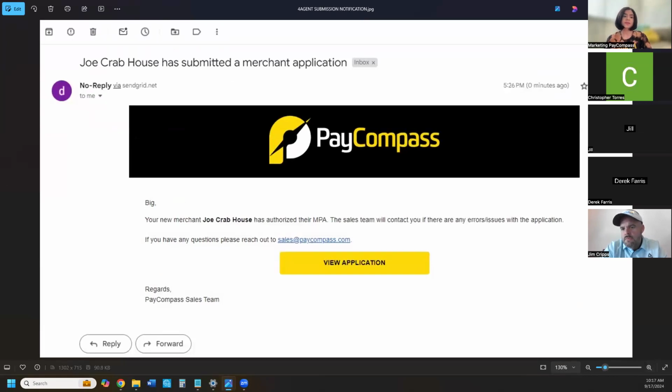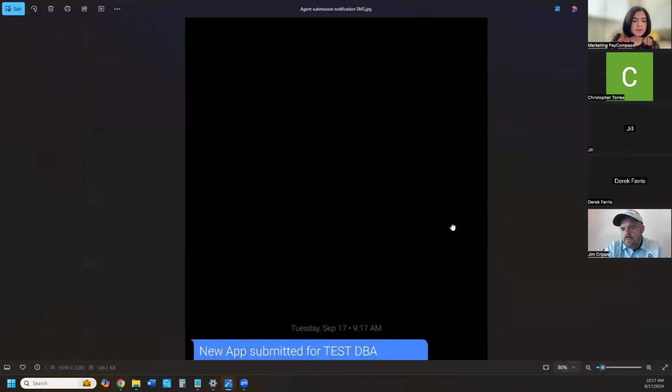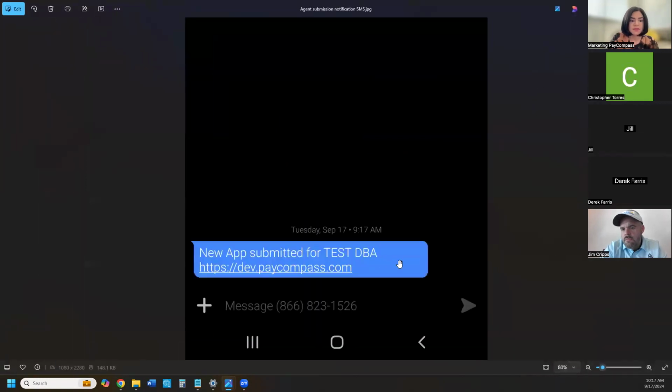So this is the email that you get. And let me show you what the text message is going to look like. So if you do turn this on, when a merchant signs the application and submits it, you're going to get this text message if you choose to. If you choose to have that on, if you choose to put your phone number in there, you don't have to. We don't put that in there when we create you as an agent. So it's completely up to you. All right.